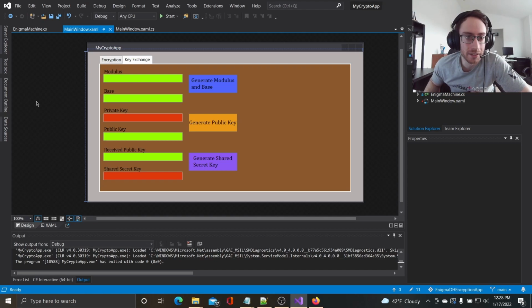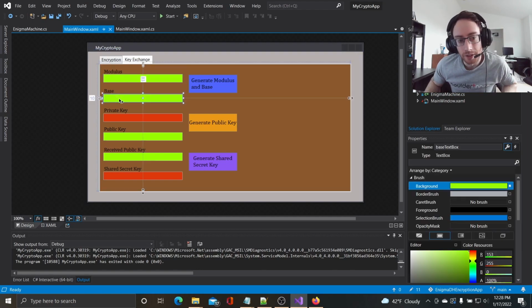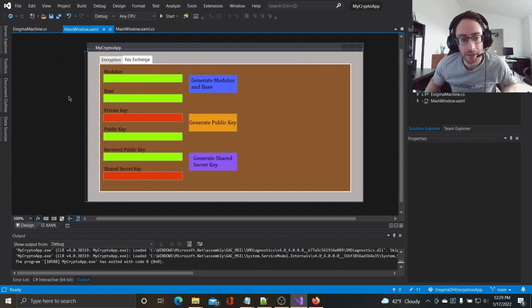I haven't focused that much on exception handling, but I tried to focus on the exception handling that's not really trivial. What I mean by trivial exception handling is, we all know, of course, you probably shouldn't put in a word for the base, right? We know it should be a number. So I think that's kind of obvious that if someone's going to try and make this app more robust later, they'll know to do that.